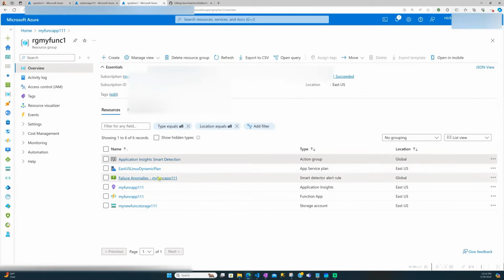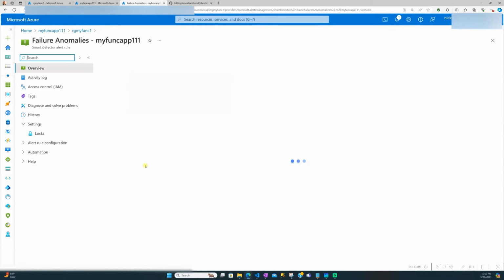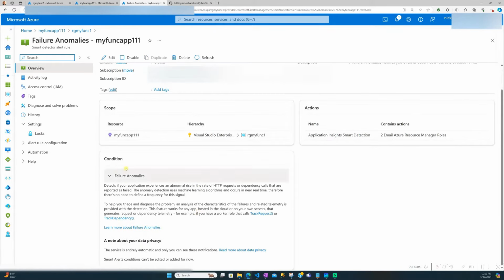This last piece here is an alert rule. If you go into this, this actually will configure the failure anomalies. This is a machine learning algorithm that helps detect failure patterns in your function app. So if your function app is failing over and over, something's really going wrong with it, it can set up failure anomaly rules to then send communication saying, "Hey, you should check out what's going on here with this function app." And if you see, it'll actually send it to that action group that I just showed you, to those users in those two roles. So that's how this works.